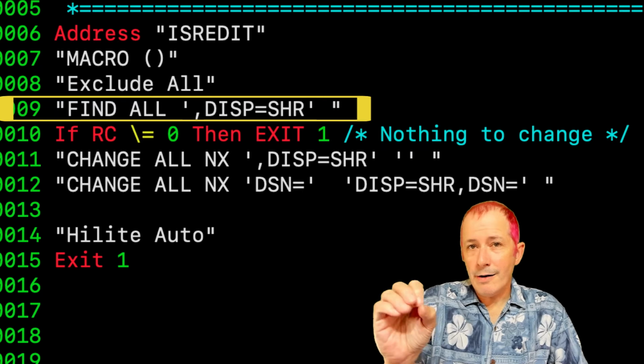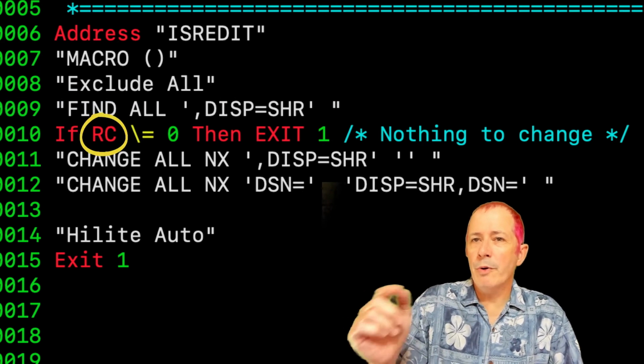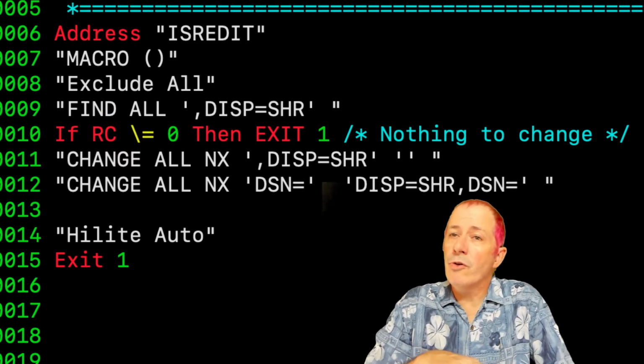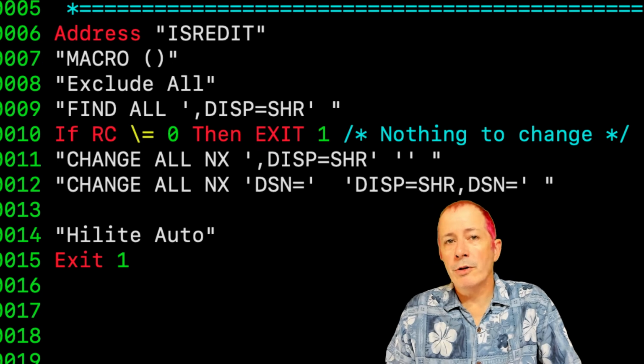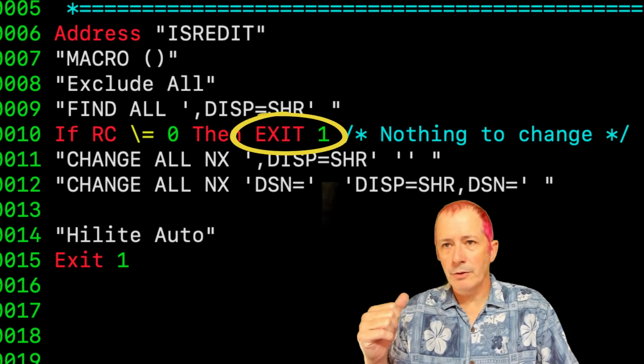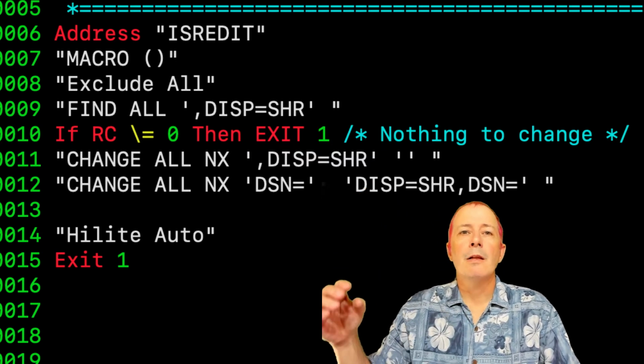For line 9, ISREDIT will set the return code to 00 if the find command gets a hit. If the string is not found, the return code is 04, and line 10 exits the REXX with a 1 so that the cursor is on the command line.